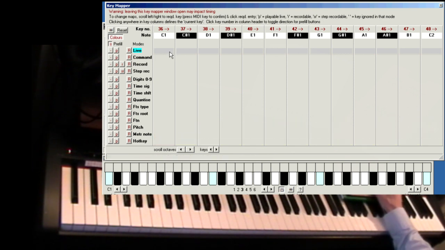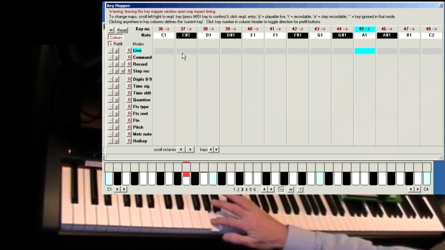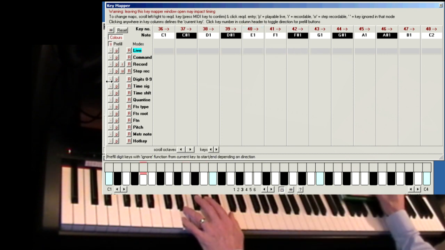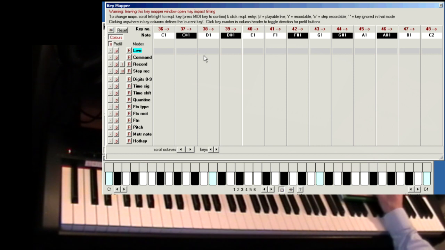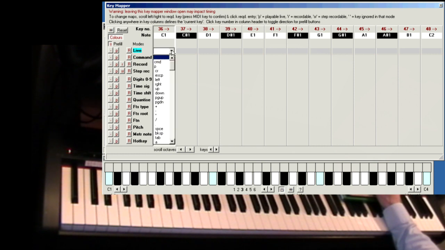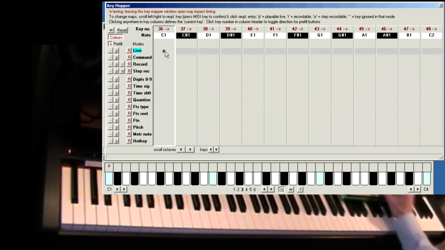Right, each key is now mapped to the ignore function, so it appears blank. If we press some keys now, although they light up, there's no sound. So to map a key, just click its entry in the required mode and select from the drop-down list. The first entry is always the ignore function, and if we map the play function, we can play that key.